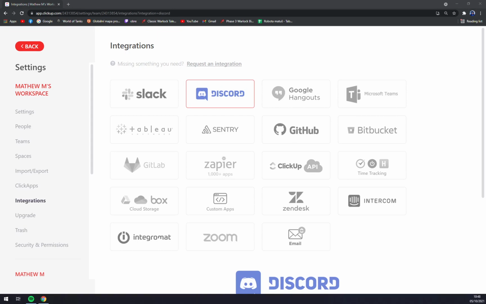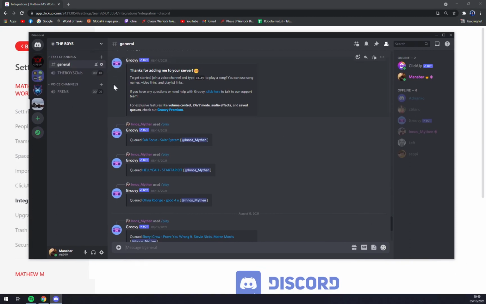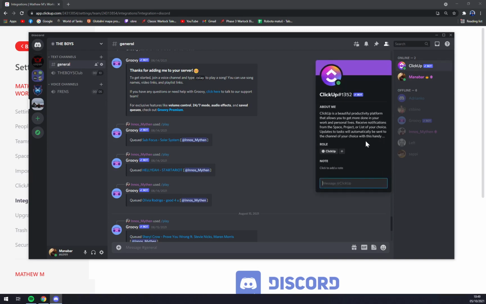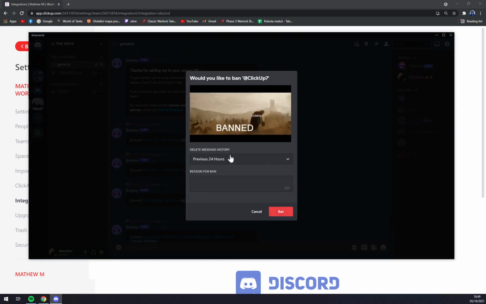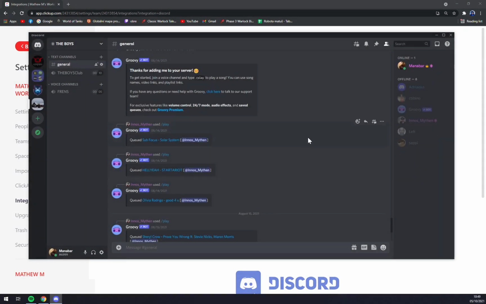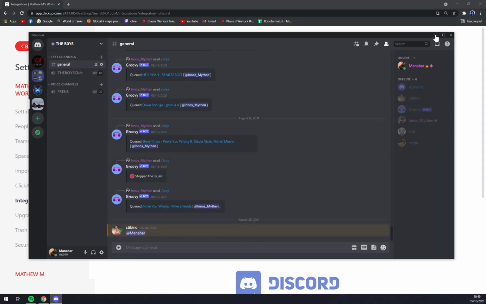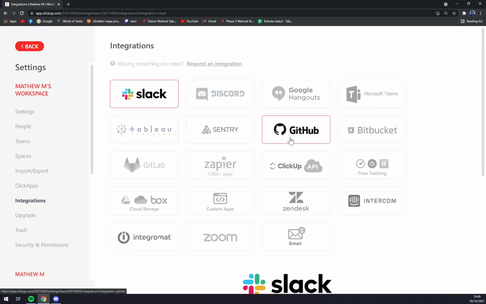For example, if you can see in my Discord, there is ClickUp bot. Basically, we can get rid of it anytime we want by just banning ClickUp. We don't have to delete anything. And basically, we kicked him out. So yeah, it's very easy. It works like this with basically even Slack or Tableau or GitHub.